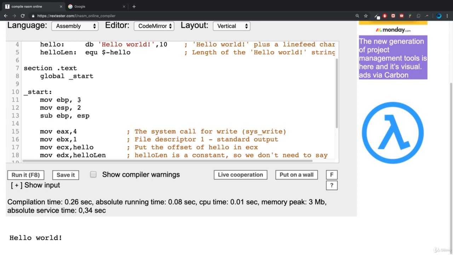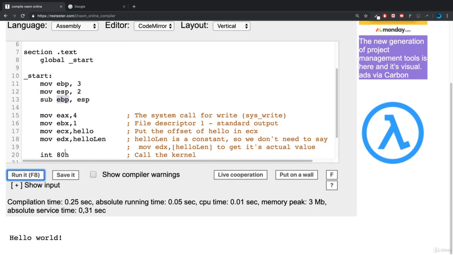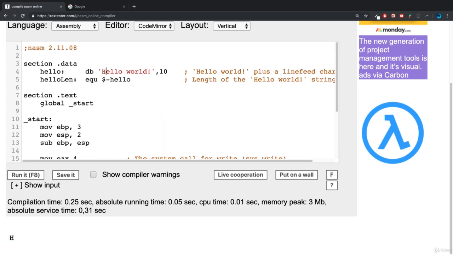So this will do EBP take away ESP, or more specifically the values that are at those registers. So 3 minus 2, and then it will store it into the first register, which is the EBP register. If I run it, nothing changes. If I change this to EBP now, we should only get H printed because 3 minus 2 is 1, and it just prints out the first character.